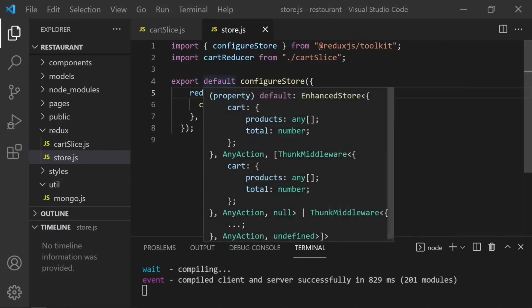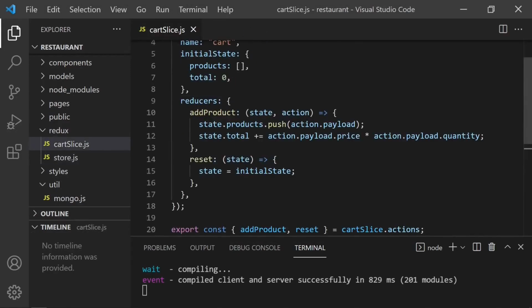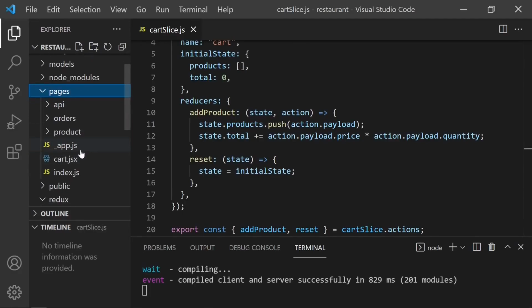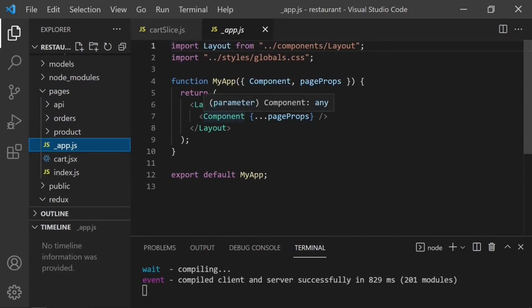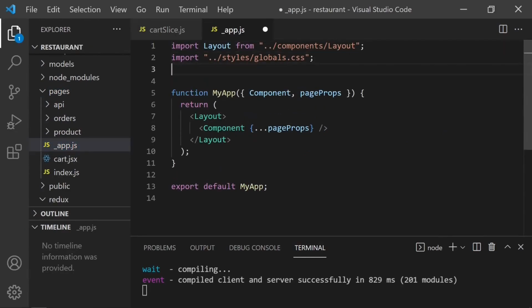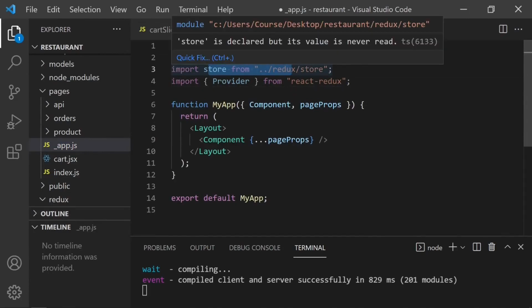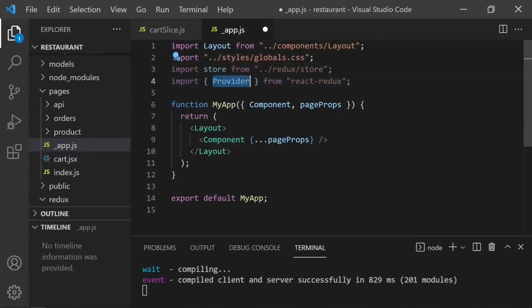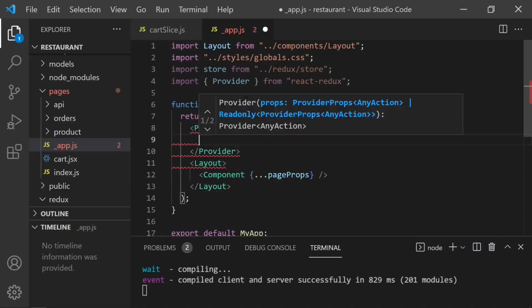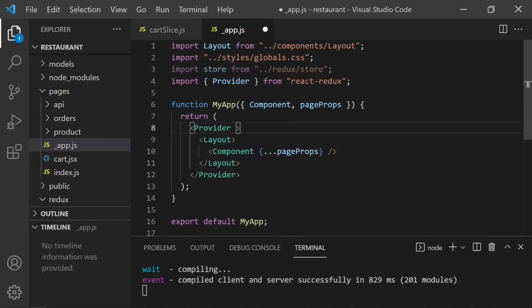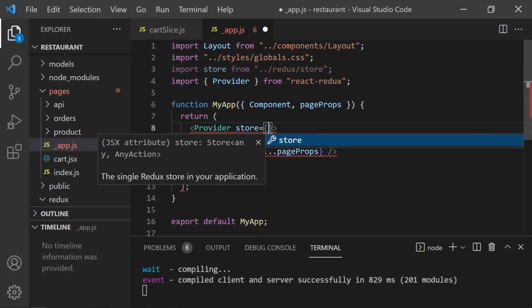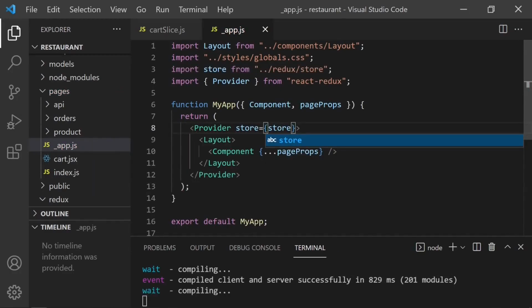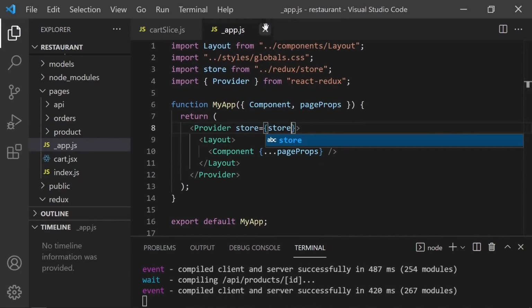So how are we gonna use this store? I want to reach my cart slice and my actions everywhere inside my application. So if I go to pages and _app.js, I have to wrap my application with the Redux provider. So I'm gonna import my store from my folder, and also we are gonna use Provider which comes from React Redux. So let's wrap our application with Provider, and I'm gonna write here my store. Store equals store. Okay, so we are able to reach this data from anywhere.